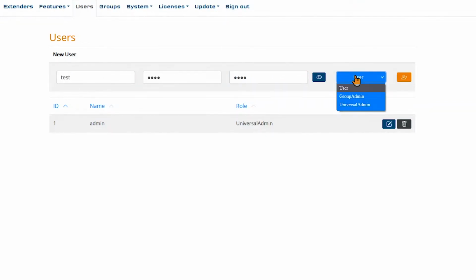You also can show the password if needed. Next, you decide what kind of privilege the user will have. Here you can choose between a standard user, a group admin and a universal admin. Please note that only universal admins have full privilege on the system. Further details you can find in our manual. When you're finished, just click the Create User button.